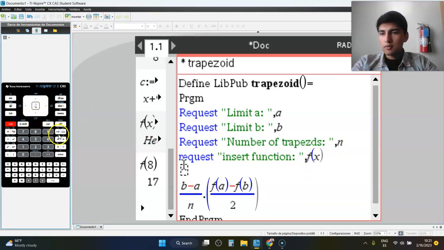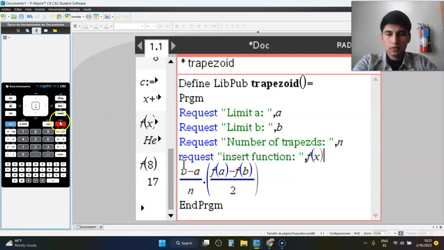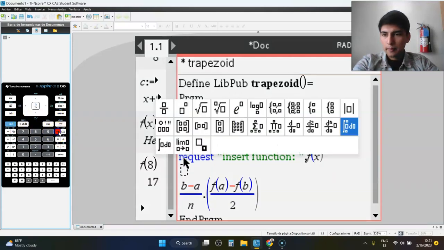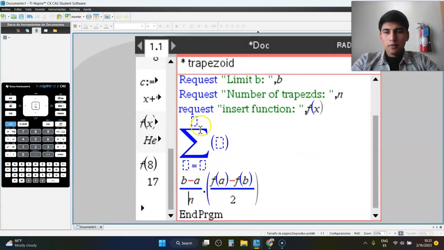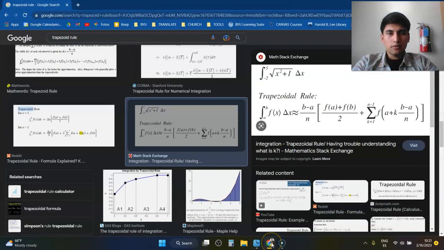We can find the symbol in a library, in our symbolic operations. Perfect. We have this part. I'm gonna show you in another line for you to understand this.